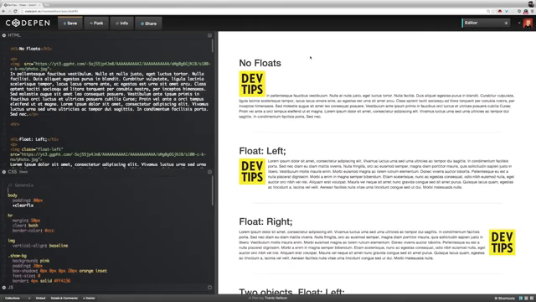Right now we're looking at CodePen. CodePen is a place where you can create little, they call them pens, but it's just HTML, CSS, and JavaScript, and you see the results right here on the right as you code. So what I've done is I've created a few sections that describe the floats we're working with here. First of all, I want to introduce you to the idea of nothing being floated.